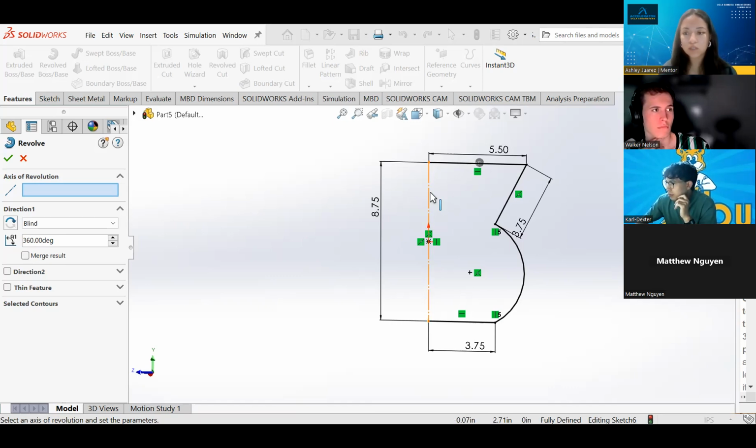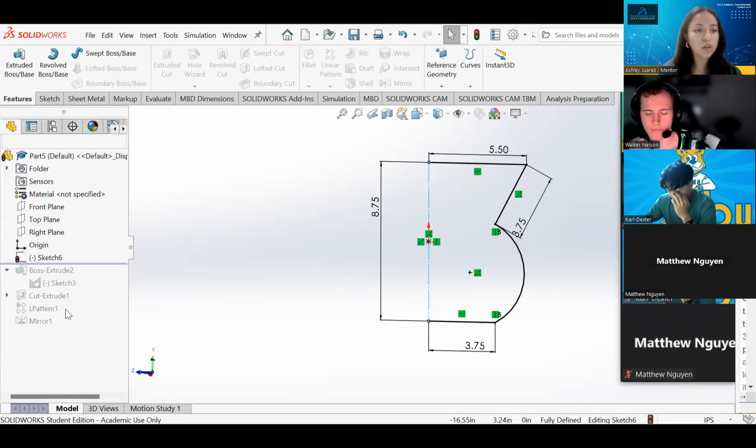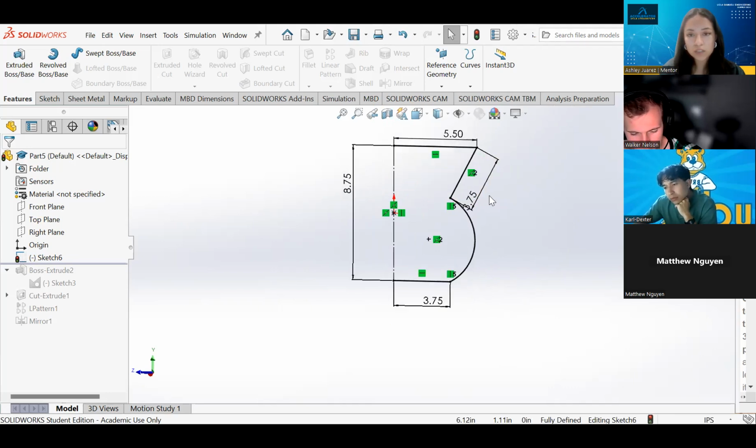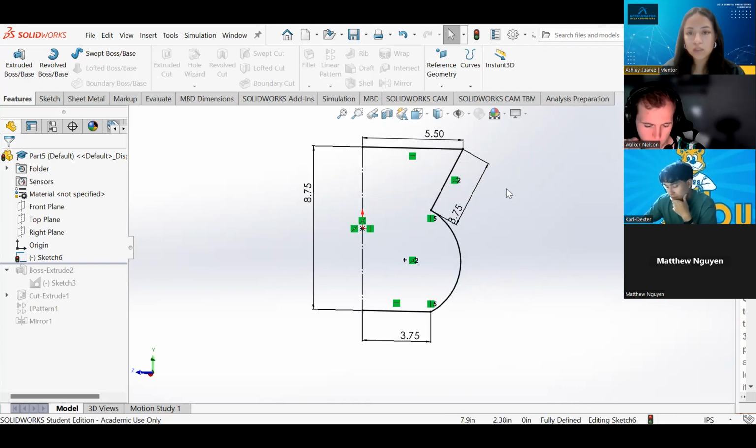I'll give you a couple seconds. Did that work, Matthew? No, it didn't. Okay. Hold on, guys, because someone else could also be having this problem. Okay. You have this vertical relation. Check the sketch, right? All the relations and dimensions are shown. What could you be missing? Is the construction line also a vertical line? Does it have the vertical relation present?